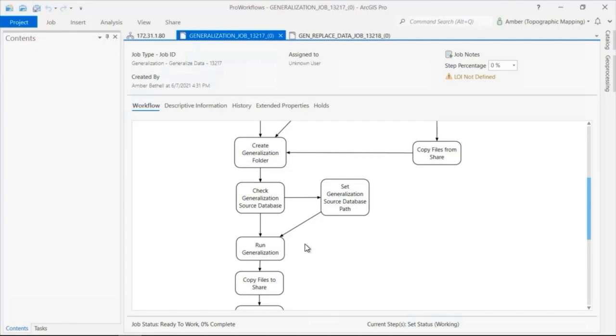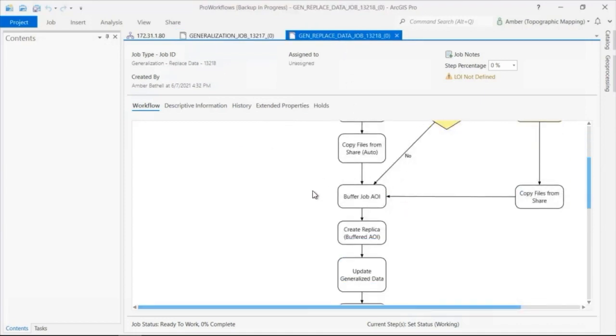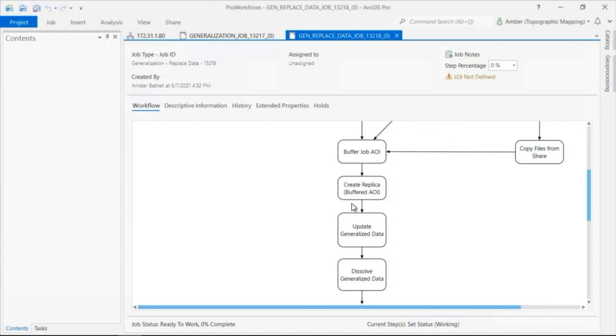If you're storing the output of generalization in an SDE database, the replace data workflow can extract any existing data, replace it with the newly generalized data, and then run edge matching to dissolve the data and create a seamless output database. And all of that can be run automatically using the workflows. So in this demonstration, we showed you some of the generalization results and how you can adjust them using the spreadsheet and how you can automate them using the Run Generalization tool and the workflows.